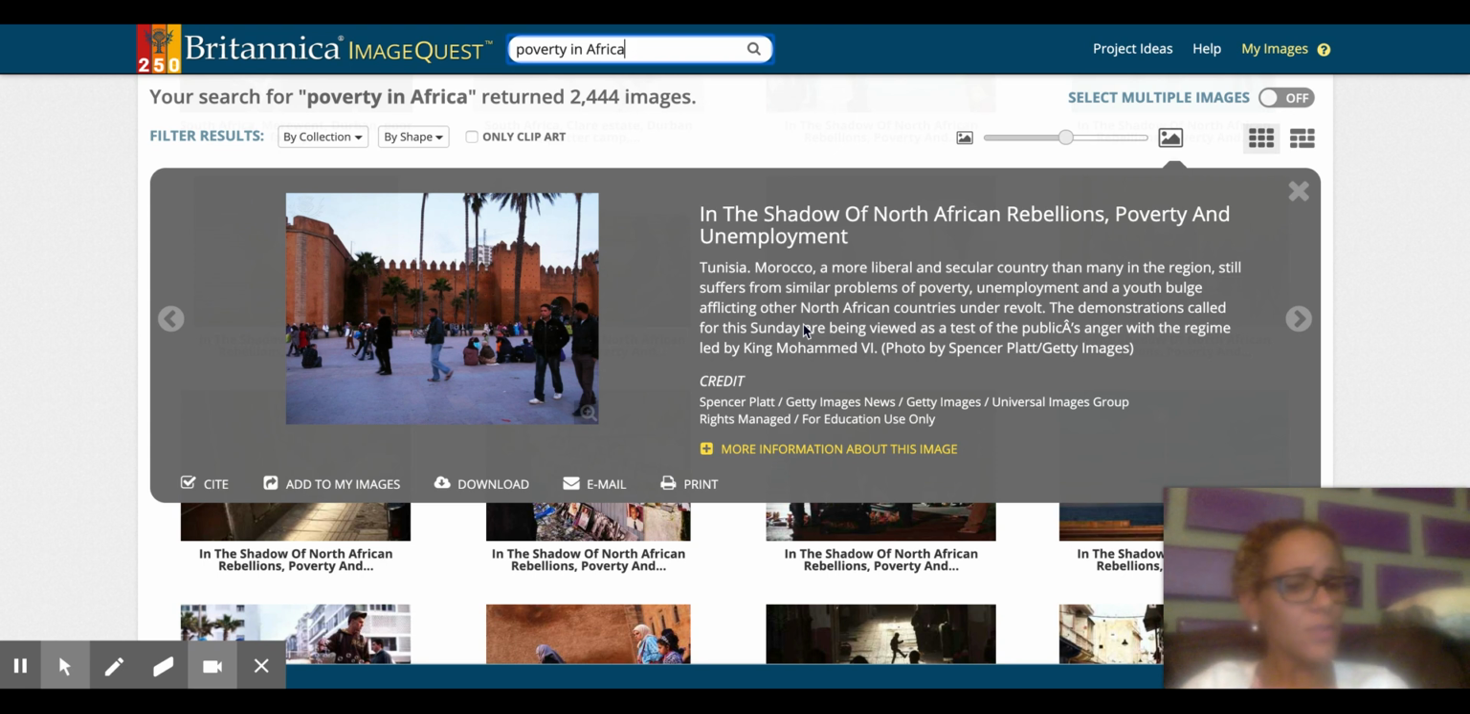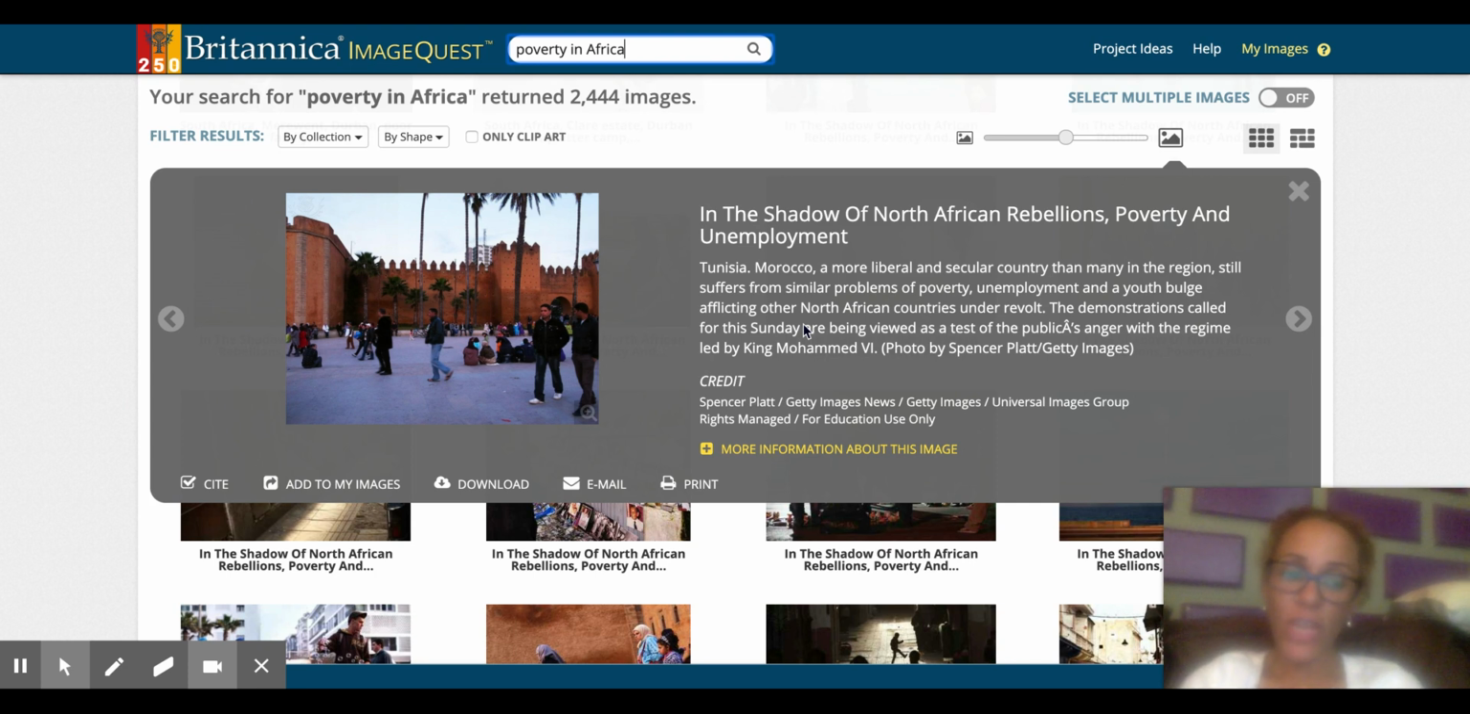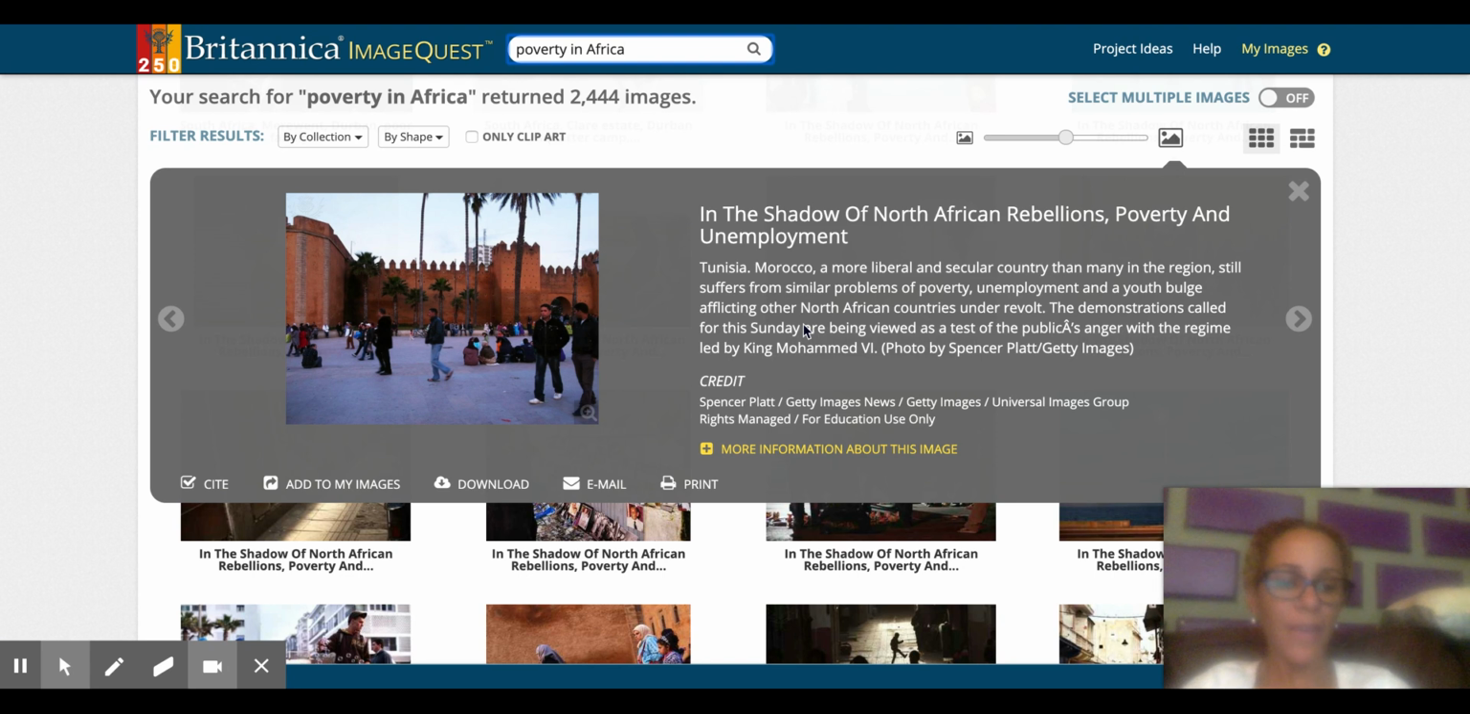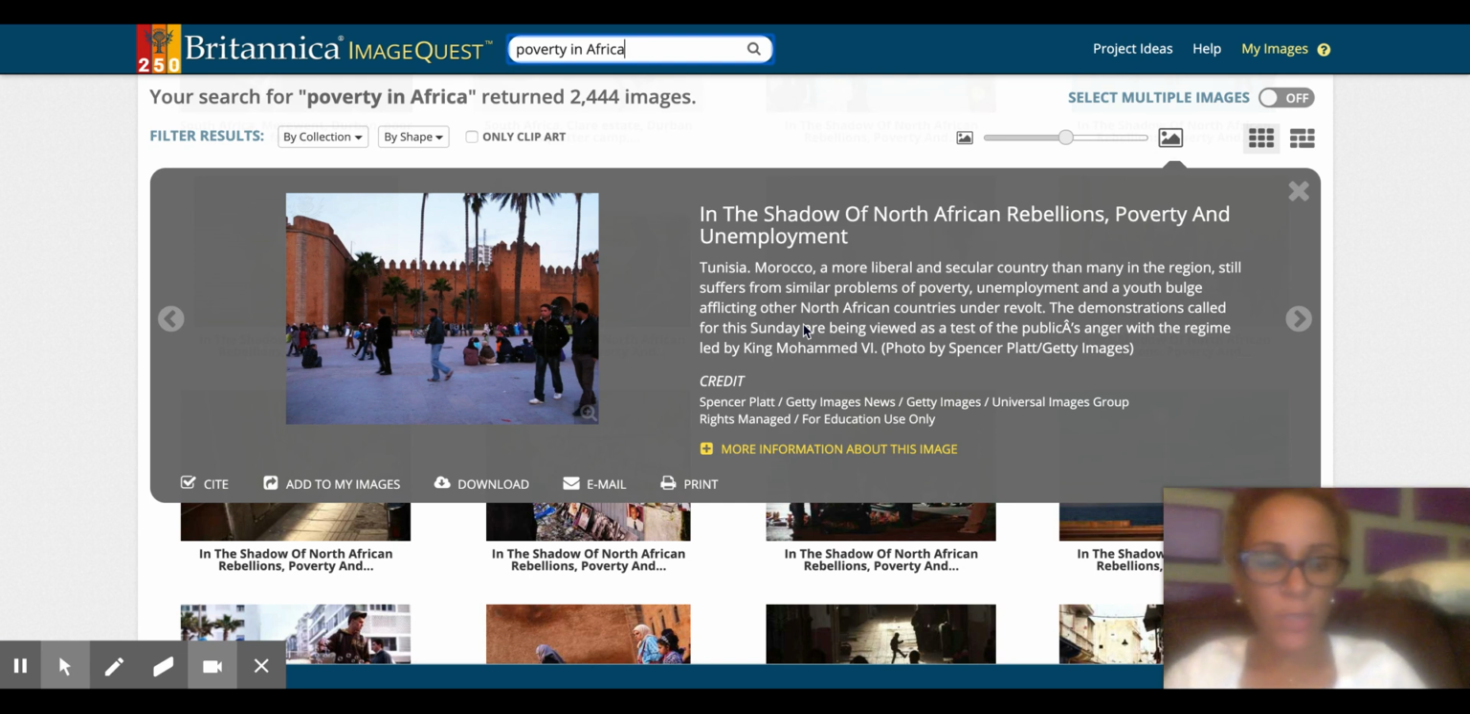So I hope that this tutorial helped you a little bit with doing your research. I would suggest starting here with ImageQuest as opposed to going on the internet. Because when you go to Google, sometimes you find some very scary images that are not kid appropriate. Whereas if you go to ImageQuest, you know that these are true images. Somebody didn't use Photoshop to change them, and they're going to be kid appropriate.